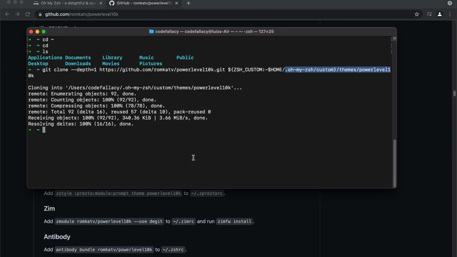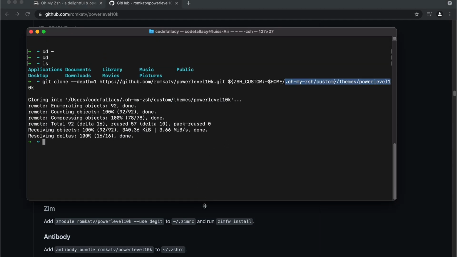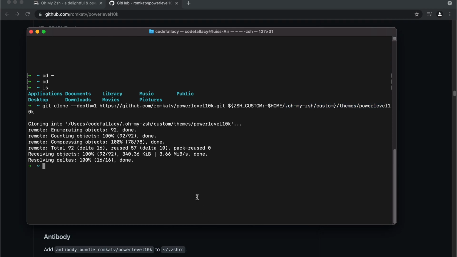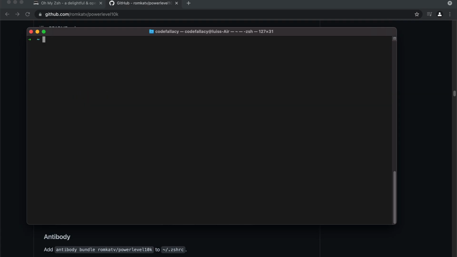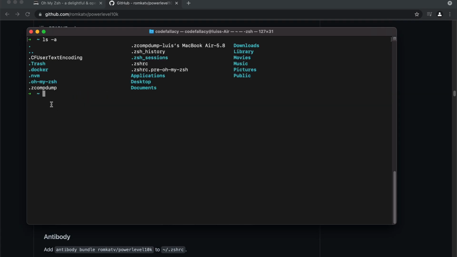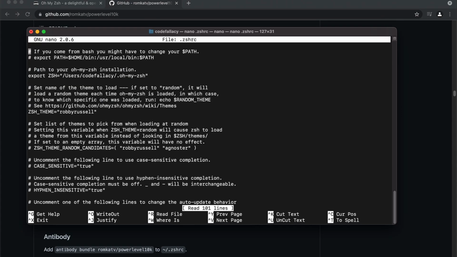In your terminal, you're going to need to open the .zshrc file. So we're going to clear this out. We're going to do ls -a. So we need to open this file with nano. So what we're going to do is you can do nano .zshrc.